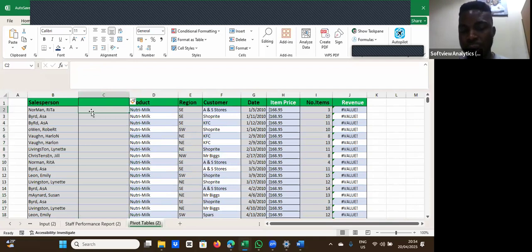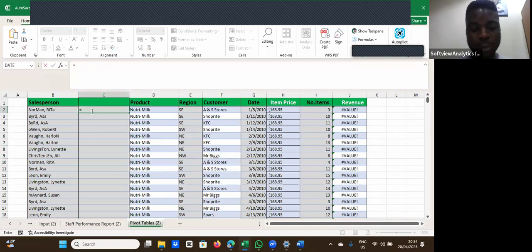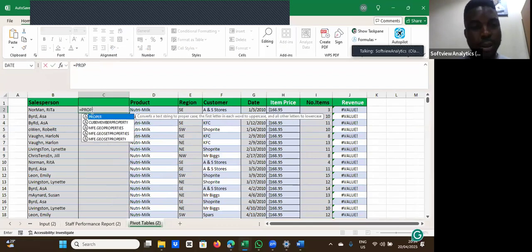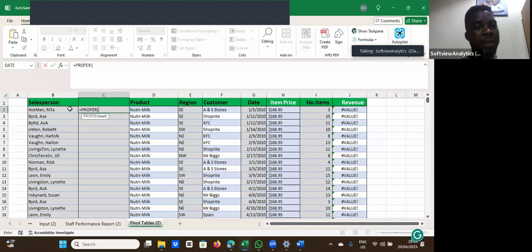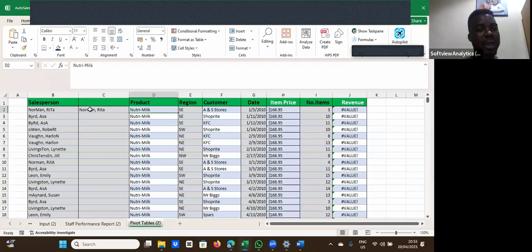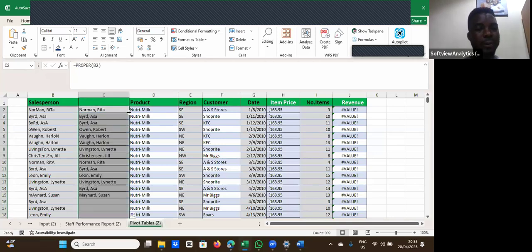I mean, of course, one of the skills we've learned in the class is to work with text. I'm using PROPER. It should be in proper case, right? PROPER can do this for me. And what's the text that I want to work on? That's this text. Now say enter, and you can see that it is now correct, right? I'm going to drag down for everything.